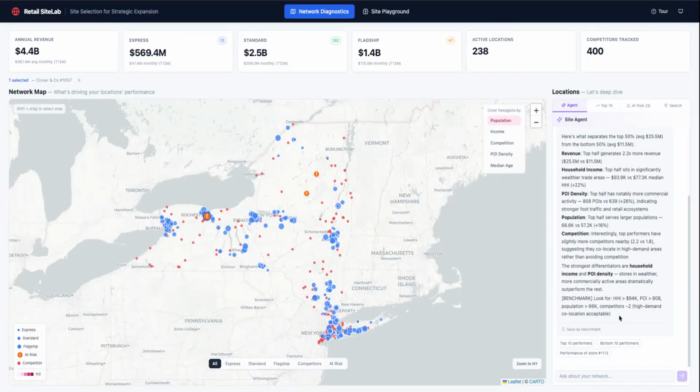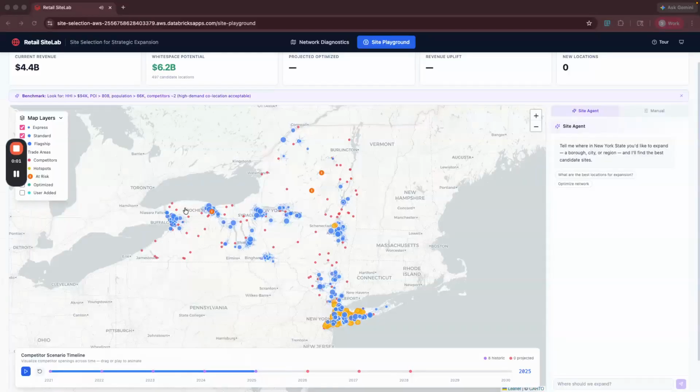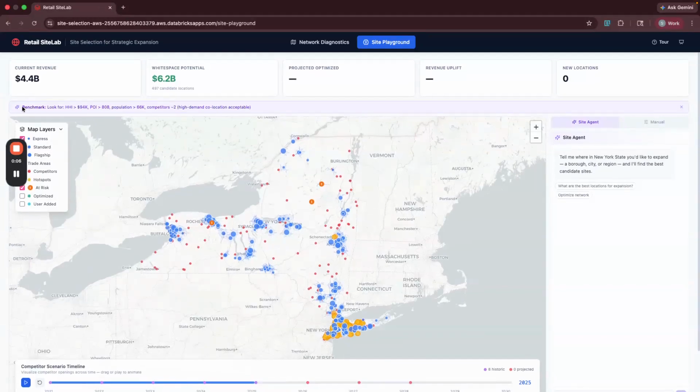So, for the sake of this demo, let's assume that this is exactly what I'm looking for. So, I'm going to save this as a benchmark and I'm going to move on to my site playground. This is the site playground. As you can see, the benchmark that I selected and finalized in my network diagnostics tab shows up here, which is good. And there is a white space potential of 6.2 billion, which is also good.